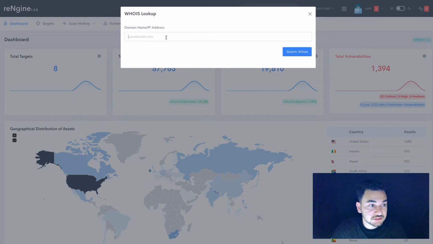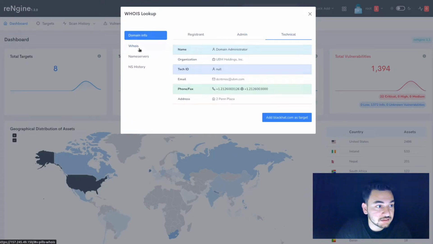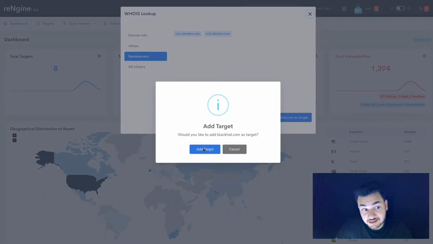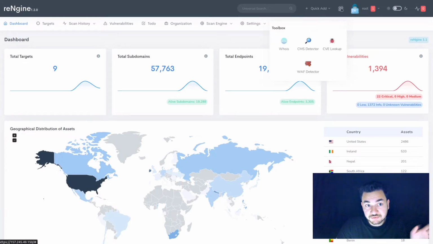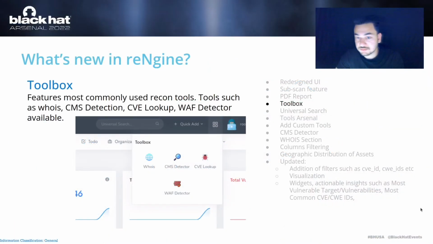Let's first click on whois, and let's give blackhat.com. So click and search whois, and you'll find the whois for this particular one: admin, technical, whois, name servers, right? You can also add blackhat.com as a target directly from here. And as I said, we also plan to bring other tools here. If you have any tool suggestions, feel free to raise a feature request issue on GitHub, and I'll be happy to look at the tool and probably bring it here as well. And let's go back to the slides.